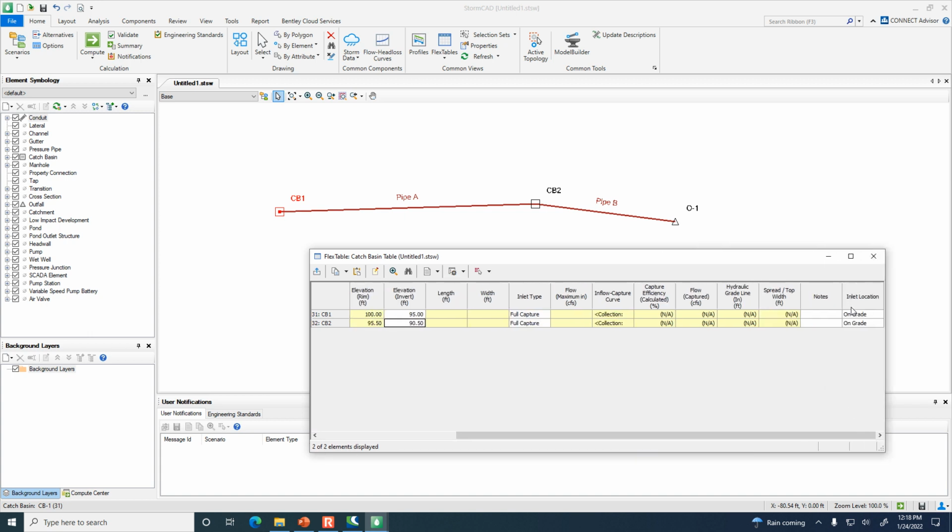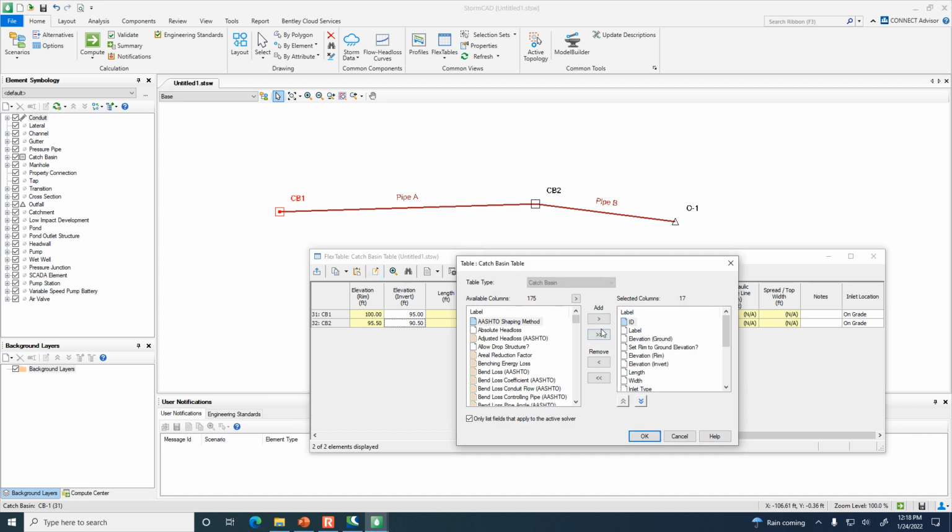I don't think that you have inlet location on yours. If you scroll over to the side, does yours say inlet location? No. Okay. So the way that you add that is this yellow button for edit here. Scroll down on the list on the left until you find inlet location. And once you've got it, click on this add button, the one on the top, the single arrow to the right. And then what that'll do is it'll add that column to what you view in the catch basin table.